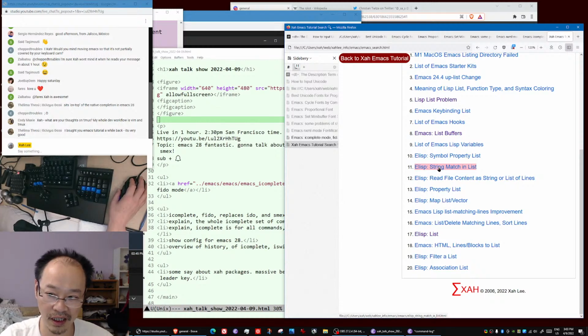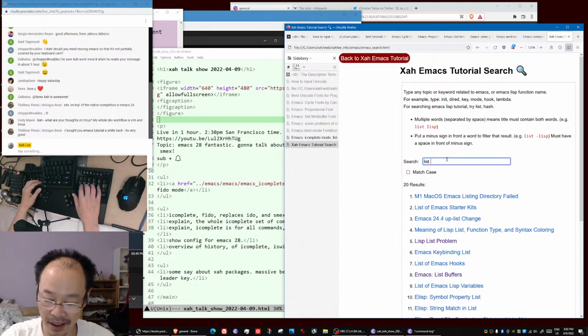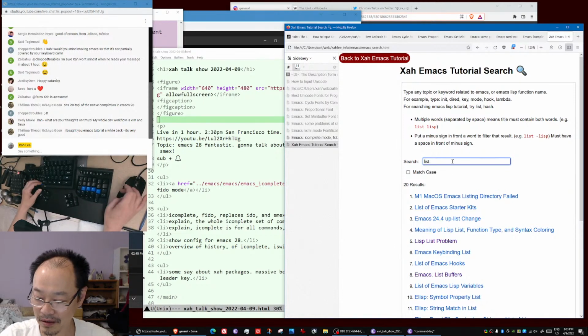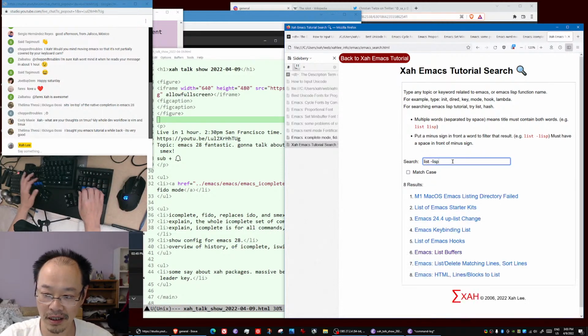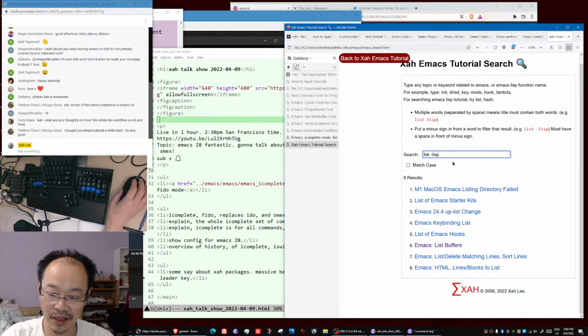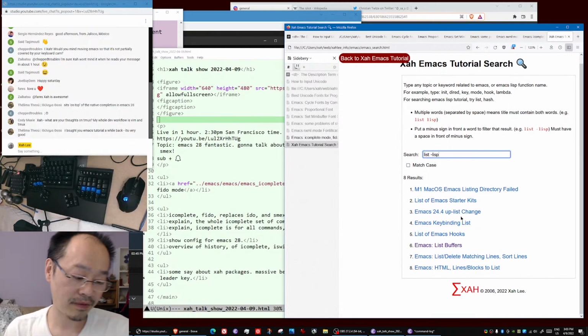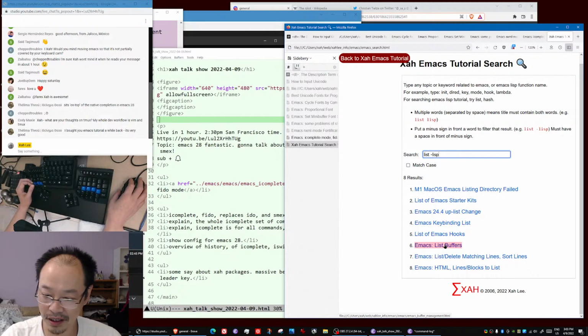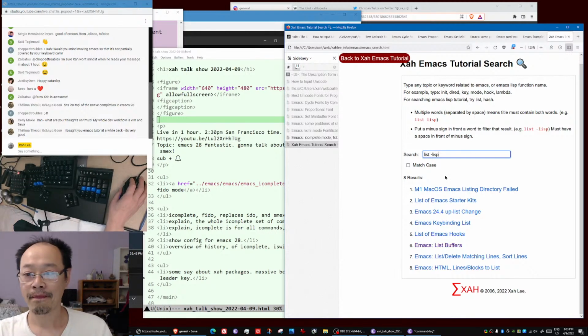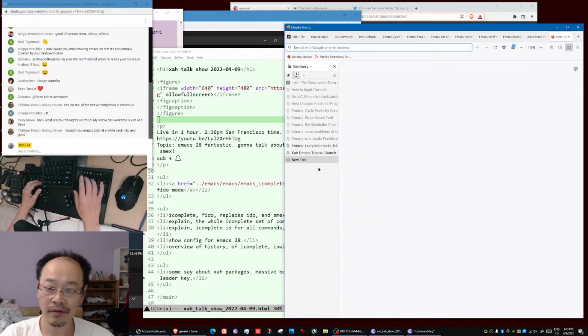You want a list of hooks. So you can type list, minus, where's the minus key here? List minus Lisp. You see, you narrow down the result. So that's a feature. Now you can see a list of Emacs hooks and list buffers. How do you list buffers, and so on? So that's a new feature on my website, and it also works on XAH keyboard.